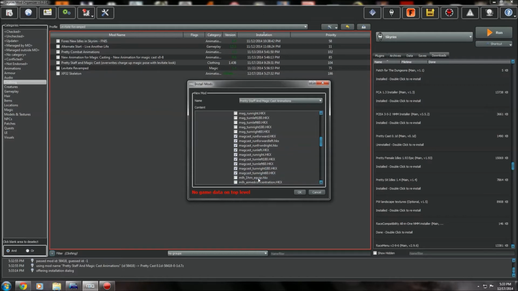You don't want anything above or below this area. This is all you want, these Magcast files. Anything else and it's totally not going to work. If you miss one of these, it's not going to work. If you accidentally get something else, it's not going to work. So all you want is the Magcast ones.